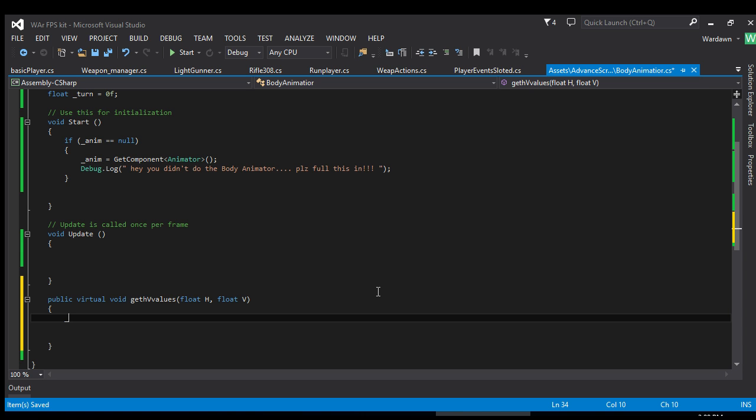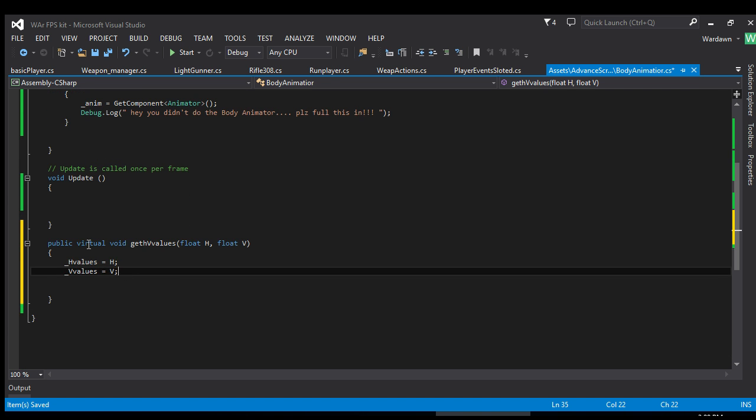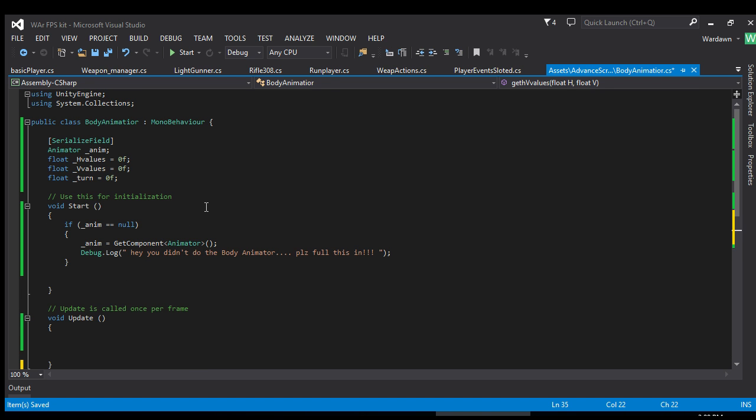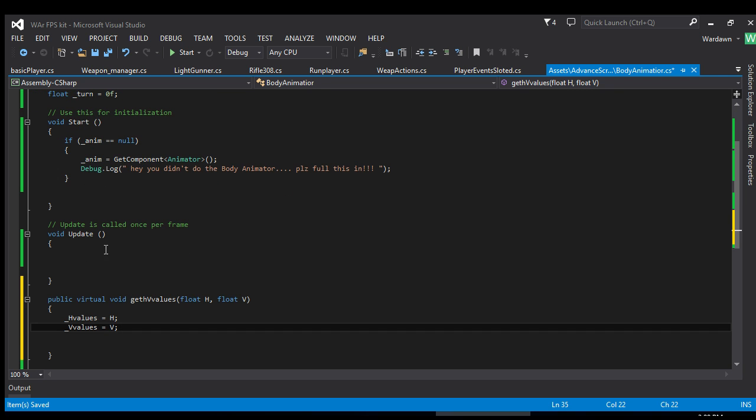So we'll go in here and go h values equals h. Okay? Not that, you silly boy. H. Okay? Hate when that happens. V values equals p. Okay? So we have that. It'll change the values up here.